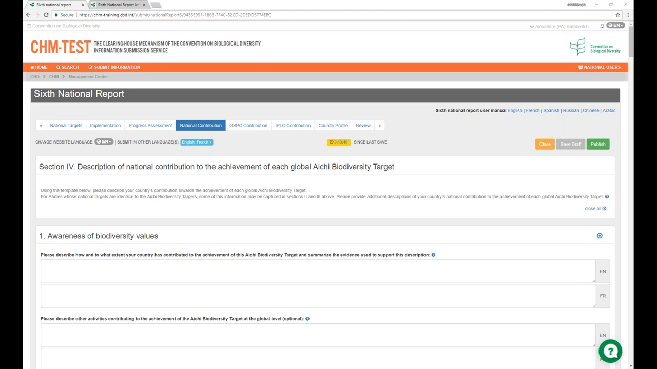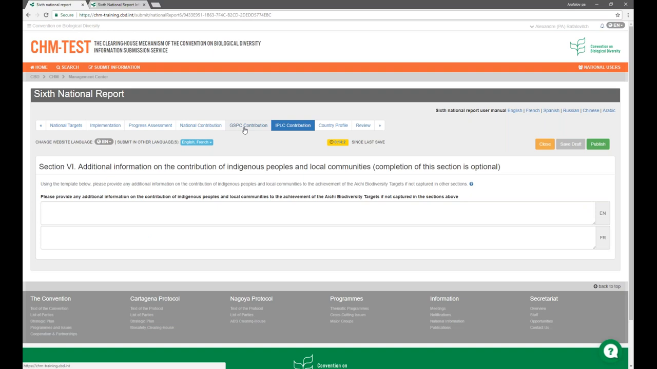Okay, Sornitz Aguilar is asking if as part of the sixth national report we should fill the online report about Nagoya and the financial strategy. And she says, hi from Ecuador.